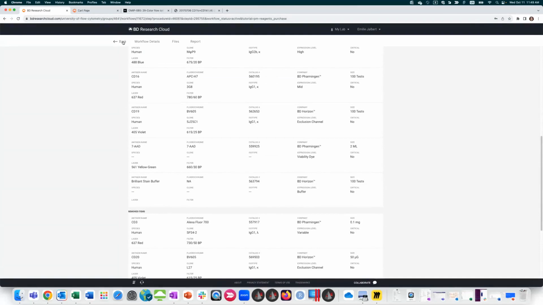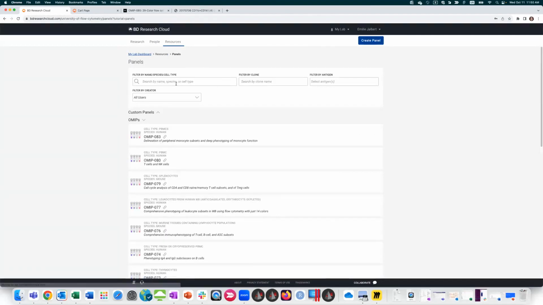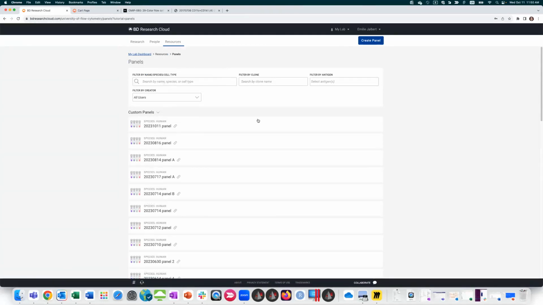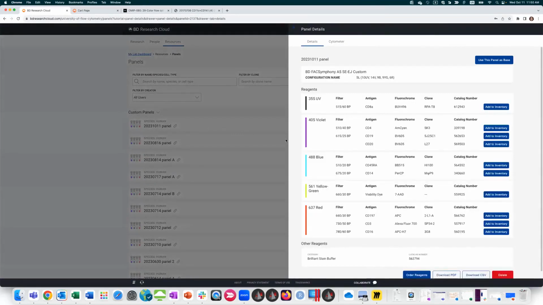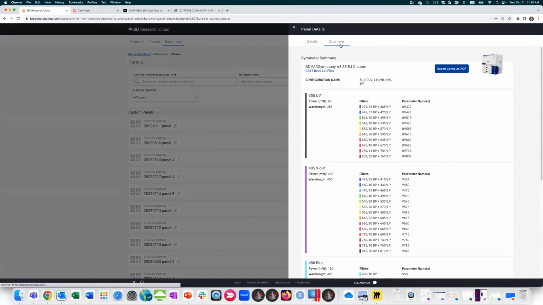So once you are done with panel creation, this panel will now live in the panels resource under custom panels. So here's the panel that we just created. If I click on it, here it is populated with the different fluorochromes on the different laser lines that I've chosen. And then here's the cytometer used to create this panel.